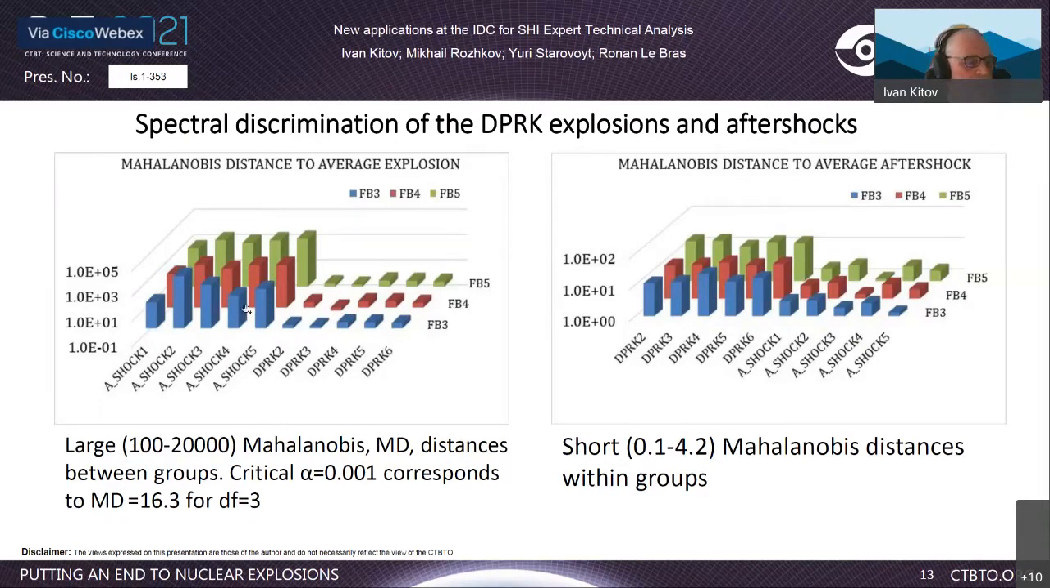The distance of aftershocks from the average explosion is above 100, with the largest value of 20,000. And the distance of explosions from the average explosion is close to 1 unit of distance. So the explosions are close to the explosion average, and the aftershocks are very far from the average explosion. Same for the aftershock average to the right.